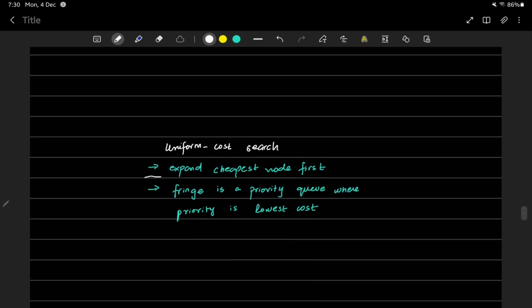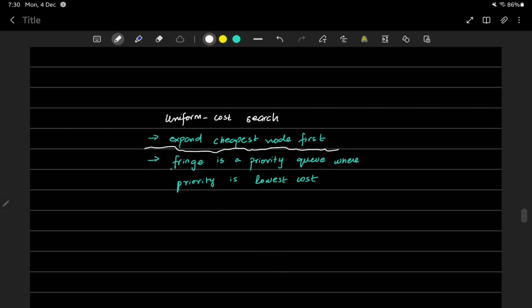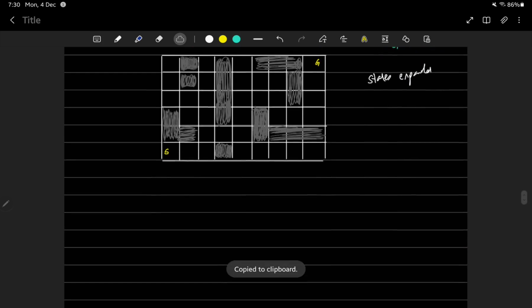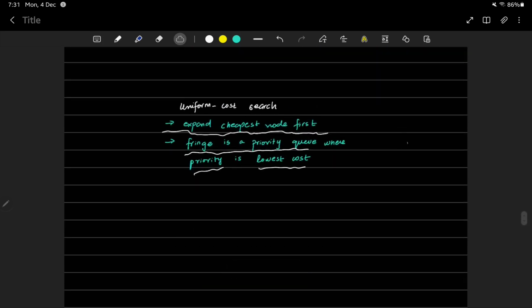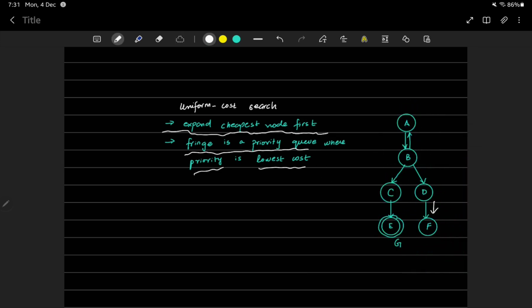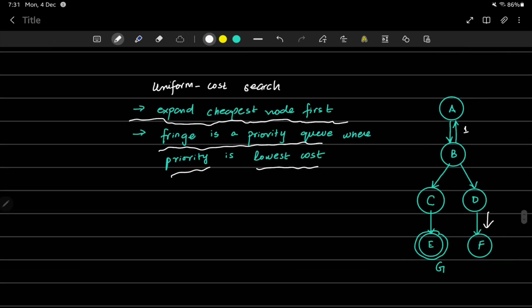And it has a very simple thing. It is like, I will explore the cheapest node first. That's it. And its fringe is a priority queue where the priority is lowest cost. That just basically means explore the cheapest node first. What do I mean by that? So if I take this and put it here, now I'll give it some values. I will say this is 1, this is 1, this is 2, this is 5, and this is 3.